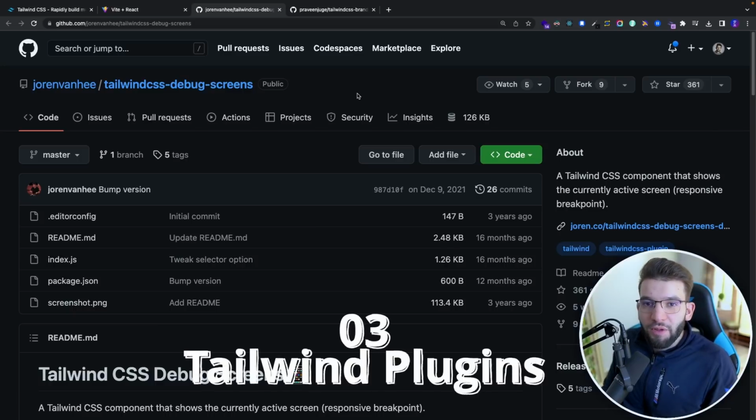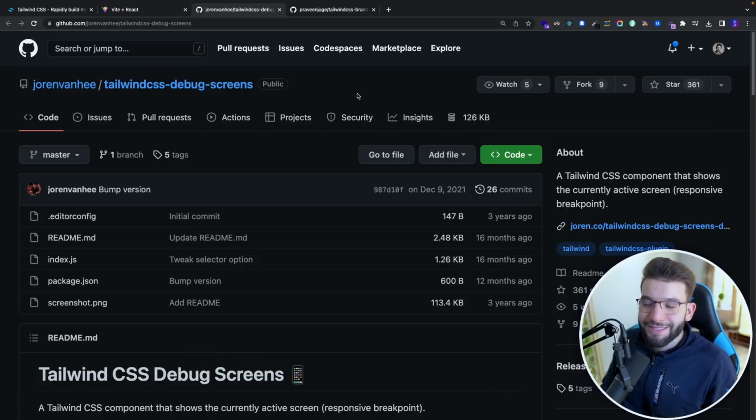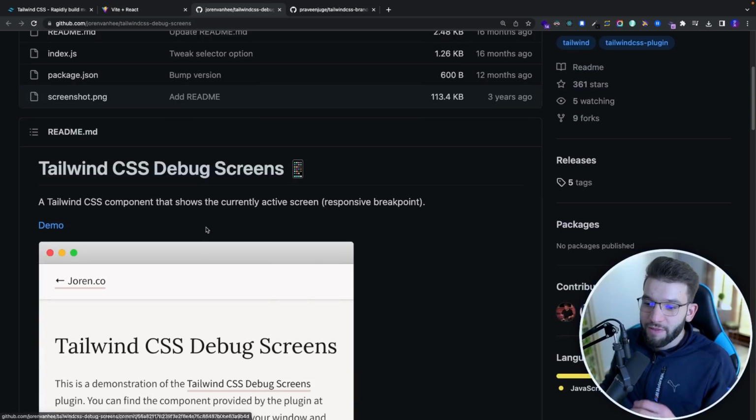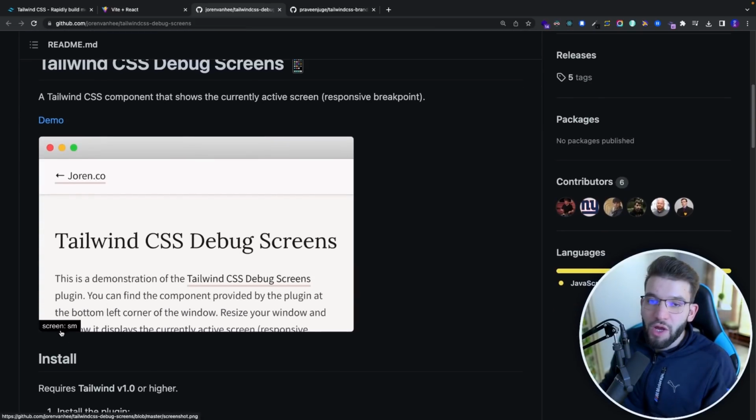Now for Tailwind plugins, there are two awesome plugins I absolutely adore. The first one is called Tailwind Debug Screens, and this particularly is going to allow you to know which screen size you're currently on for responsive design. As you see in here, the web page shows your screen. This is a small screen, and if you resize the web page, it's going to tell you XL, double XL, and so on and so forth.